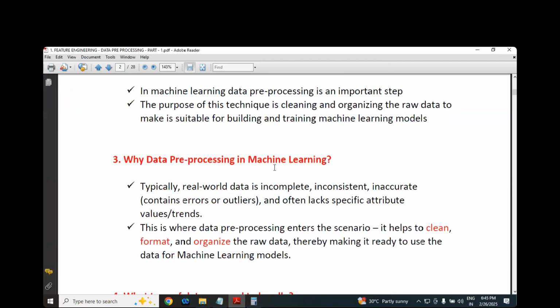Why data pre-processing, Daniel? Typically the real world data is incomplete, inconsistent, inaccurate. It contains some errors, outliers, and often lacks specific attributes also. If you want to understand this, go to the EDA project. Customer ID is a floating value, it should be an integer. The data is incomplete in the sense of having missing values.